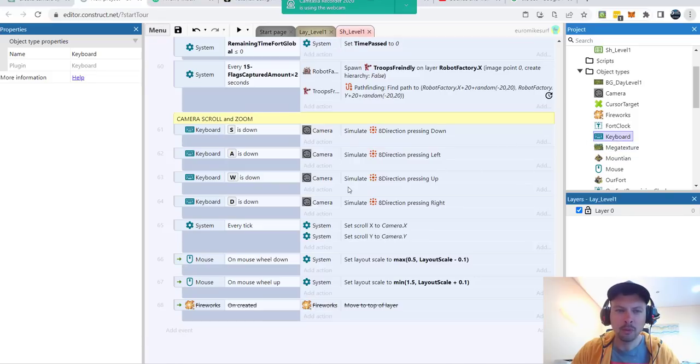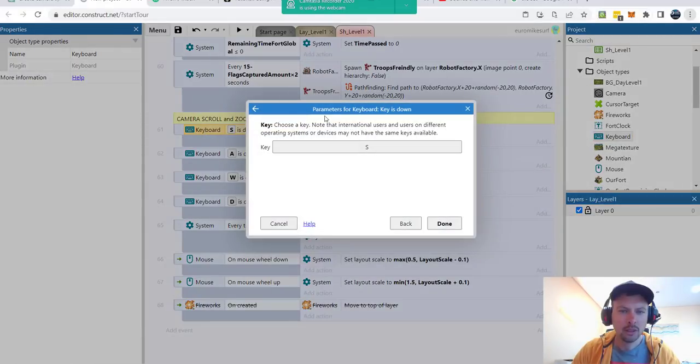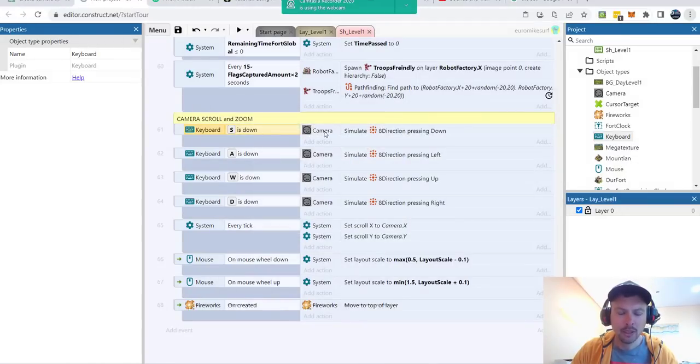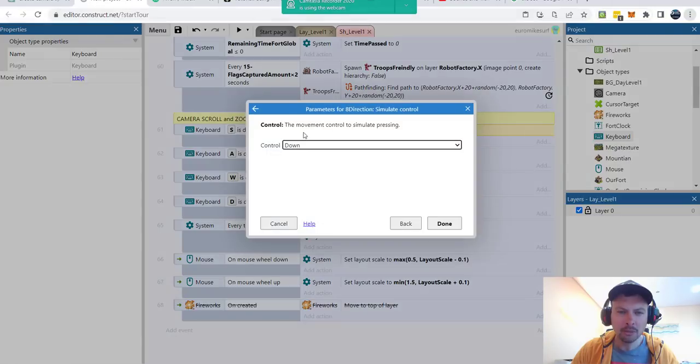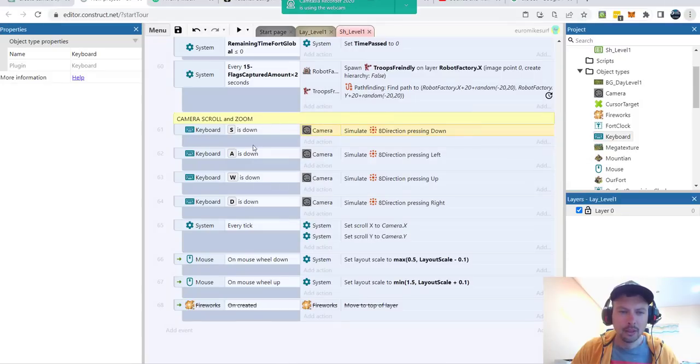This way our game will be taking input from the keyboard, and then on the keyboard object it's checking if key is down, and I set S, for example, which should move camera down. Then what this will do is for our camera object it should simulate control down. The same for A, it should simulate control pressing left. For W it's up. For D, it's moving to the right. So that's all we need. Basically, now our keyboard buttons, we bind them to our camera sprite, which will be moving around.